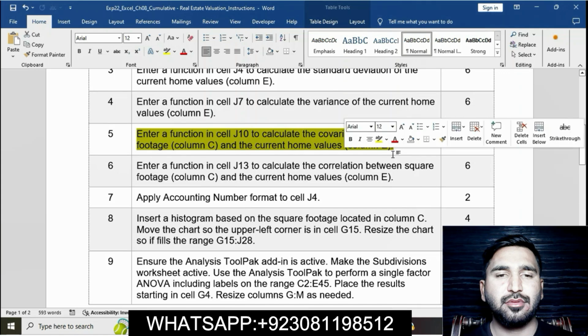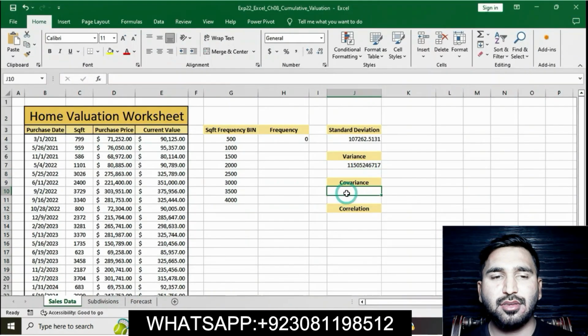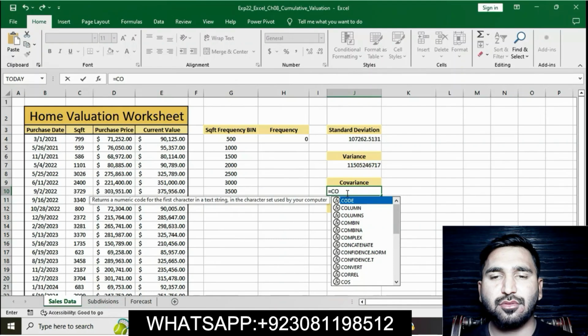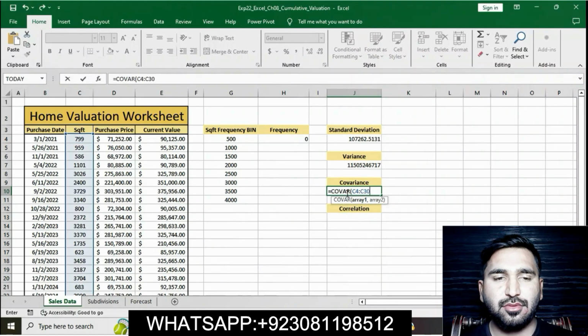Okay, enter a function in cell J10 to calculate the covariance. Okay, we will enter the covariance function in cell J10. Press equal to and enter the covariance function, and then for column C, C4 to C30, okay, and then the second is E4 to E30.